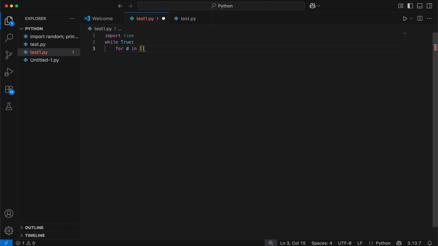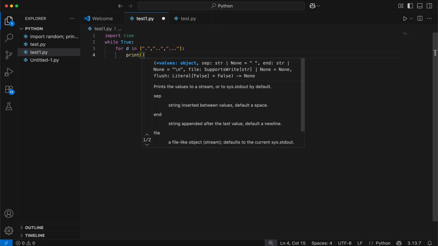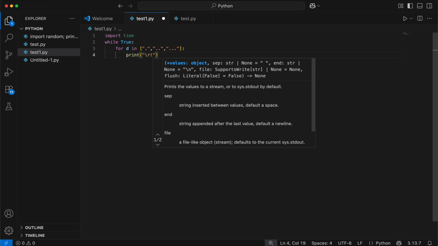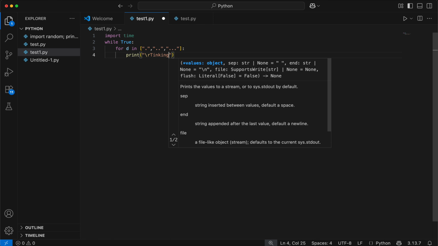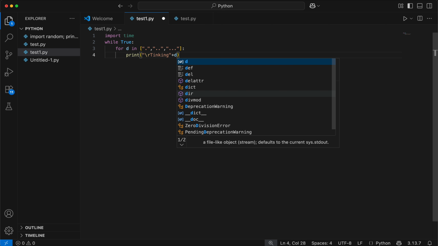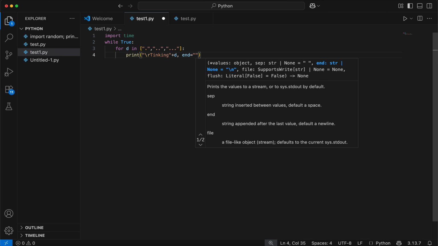Open up this brackets dot, comma dot comma dot colon. Okay, so next thing we'd like to do is print our syncing, close the string plus d comma and equals two strings.